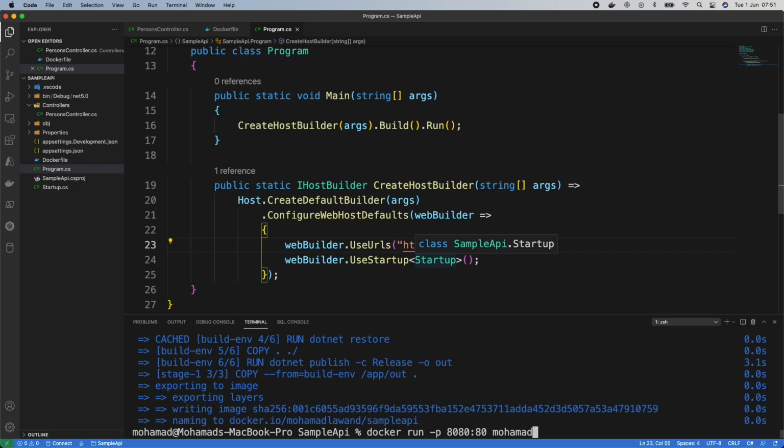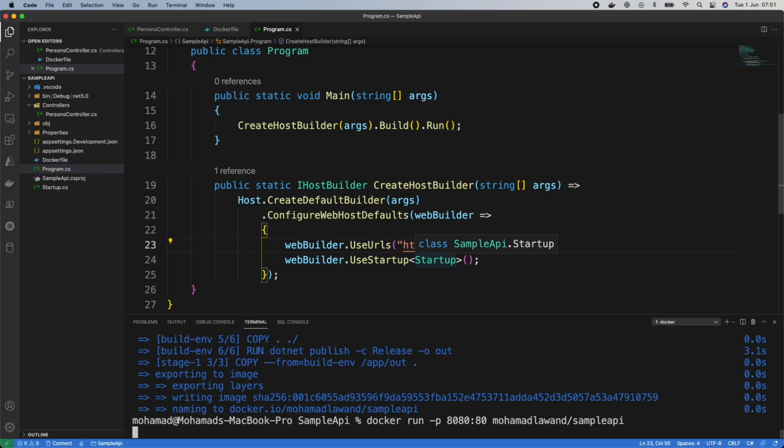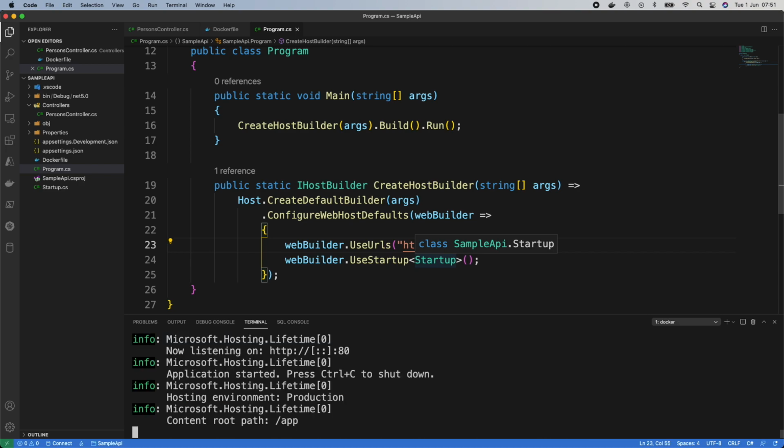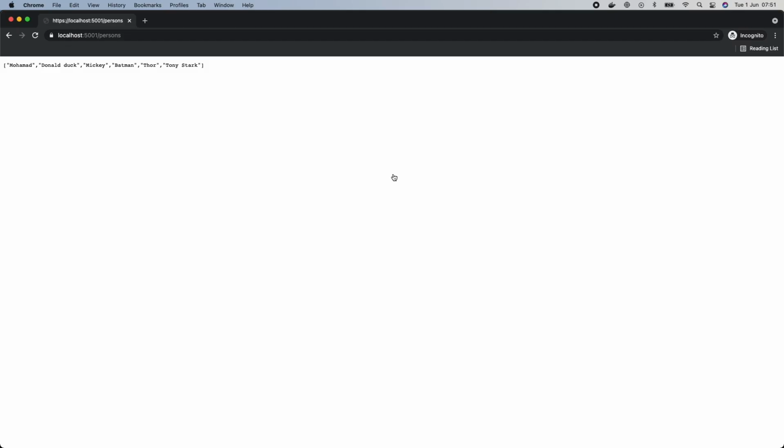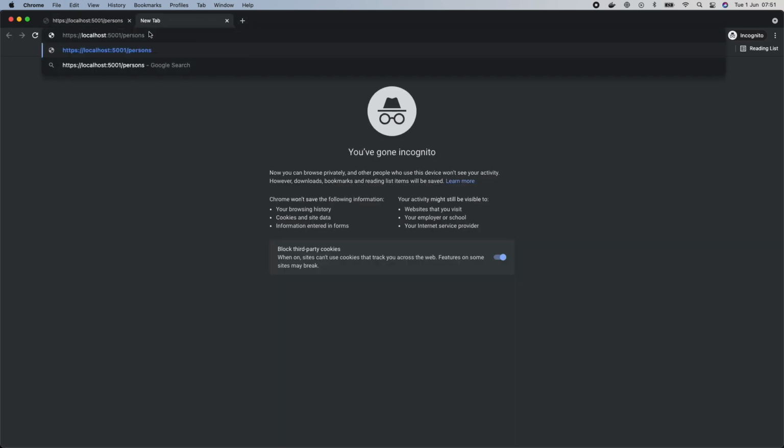So this is why we use port 8080, connecting to port 80, and then basically we need to specify the image name, and we gave it the same name as before. So Mohamad Lawan / sample API. And now if I click enter, we should see the application building, and it's running on port 80. So now let's go back to the web browser, and let me open this as a new tab, and instead of having it running on port 5001, let's put 8080.